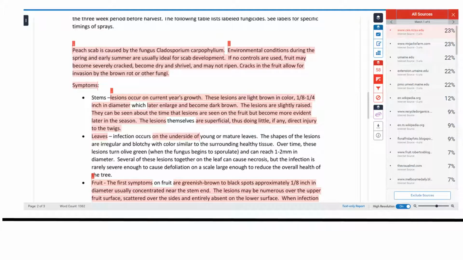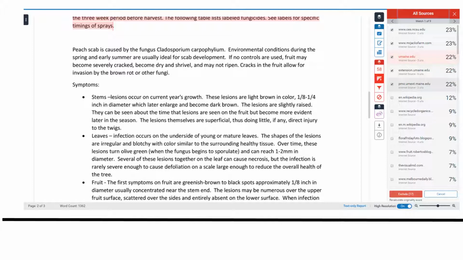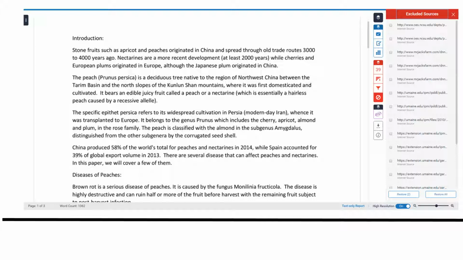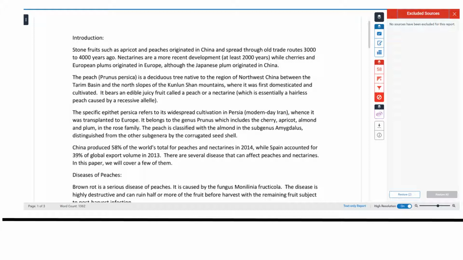If you would like to exclude some of the sources listed under All Sources, you can click on Exclude Sources. Boxes will show in front of the names. Click on the box to choose the sources, then click Exclude. The report score will recalculate based on these excluded sources. You can restore the excluded matches using this icon. Click on the matches you want restored, and then click Restore or Restore All. The Originality report score will recalculate based on the restoration of the sources.